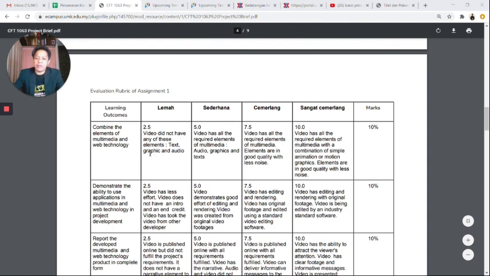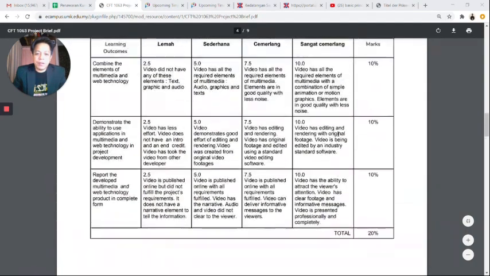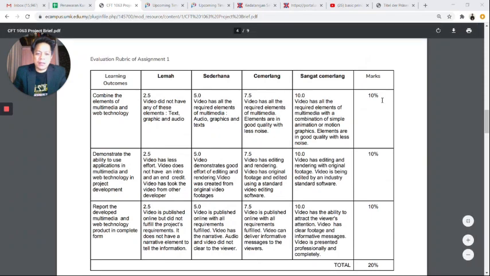So you have to think of it. So we want to see the quality based on this rubric. Okay, so for the excellent one, 10, that means 10 marks.